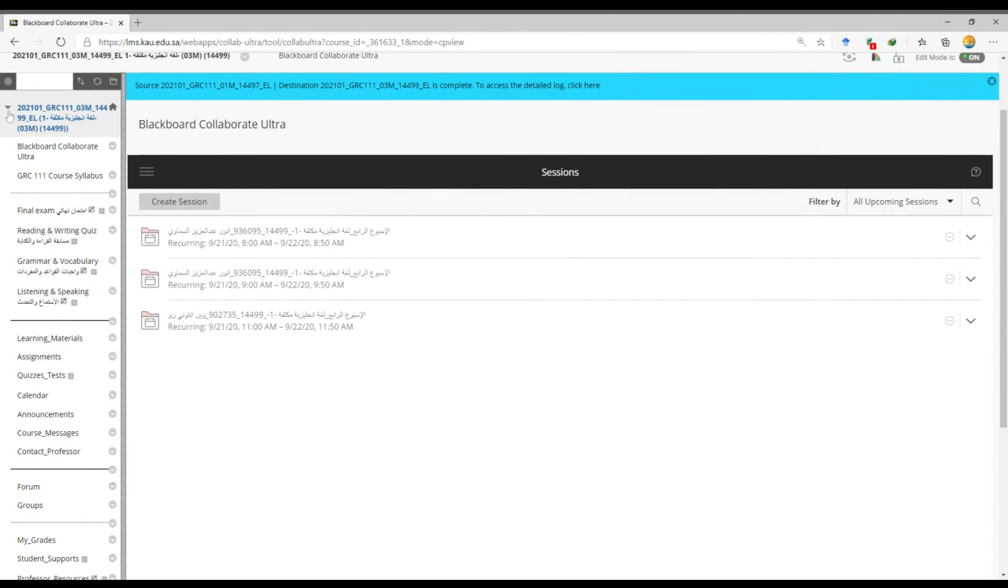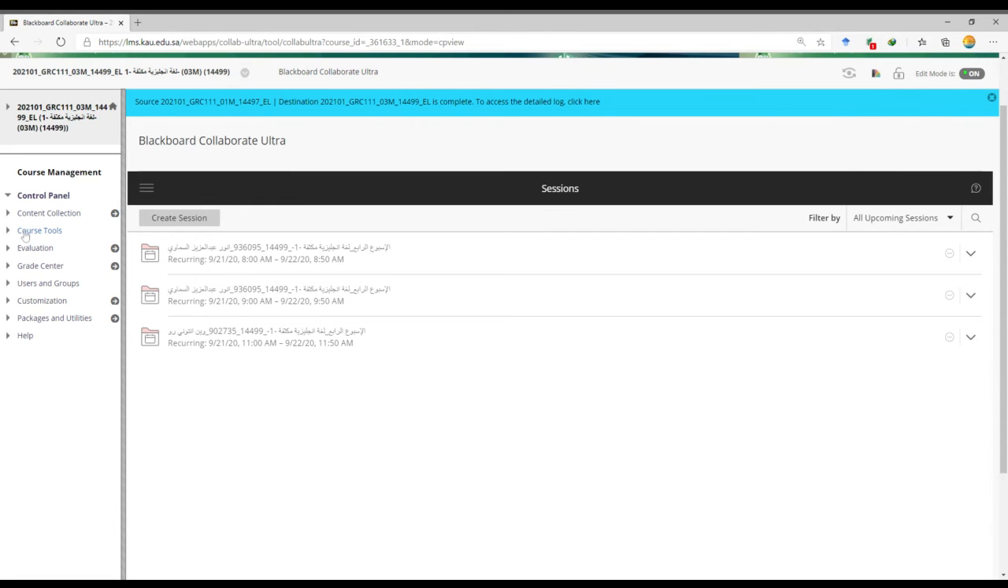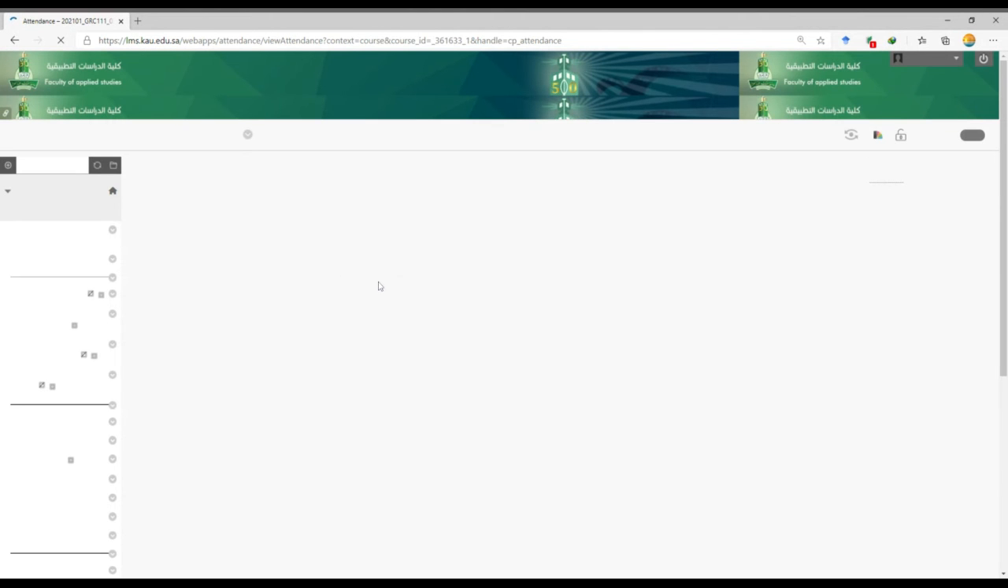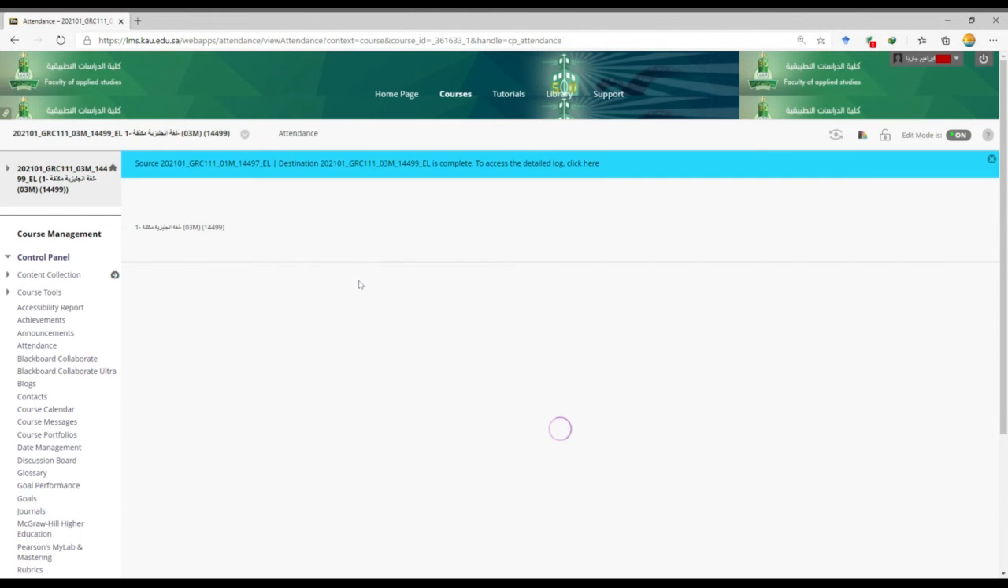Now, that's one of the things you can do. The other thing is maybe you want to look at the attendance. So you go to the course tools and you go to attendance. And when you click on attendance, you want to activate it. So if this is not activated, it will show me that there are no students' names in the registrar. So I have to activate it.